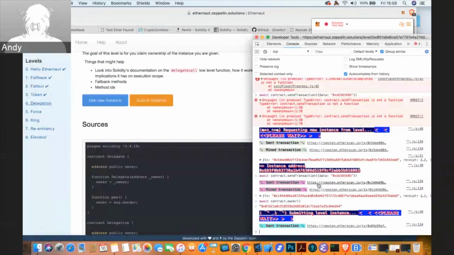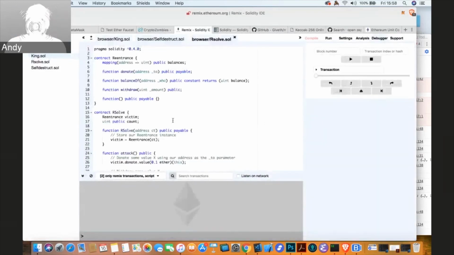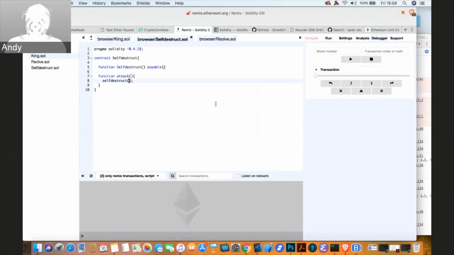So I've literally got 2 minutes left, and I do very briefly want to show you this Remix browser, because this is actually where you're going to come to write your own smart contracts. So this is basically a browser-based IDE for Solidity. And you can come here.